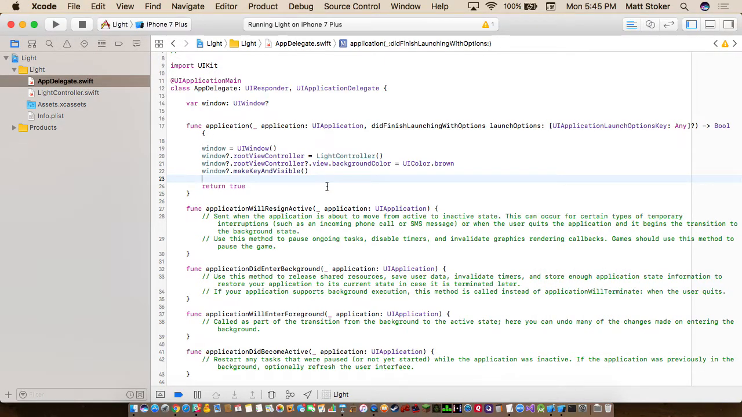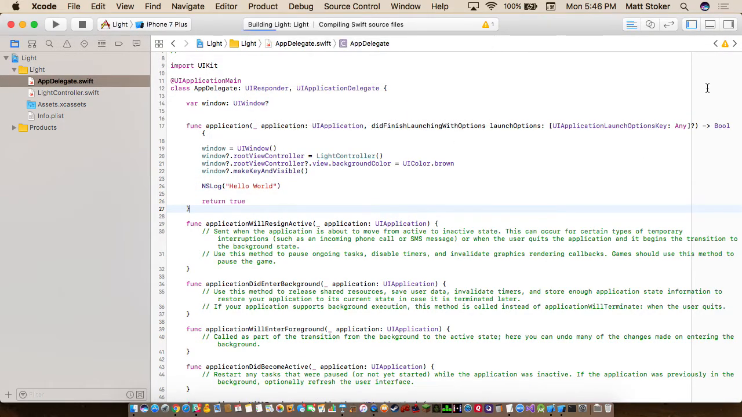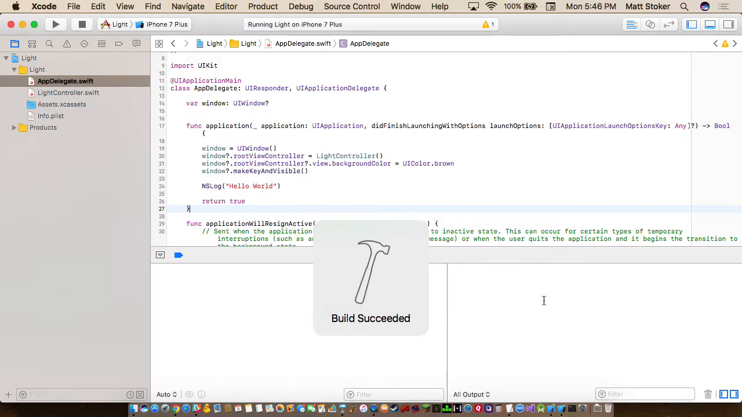So here's your equivalent of hello world. If you really want to write hello world, feel free. NSLog hello world. Done. You may actually want to do this because it'll show up in the console.